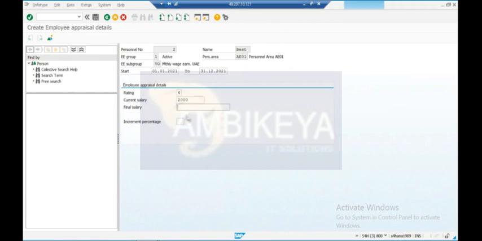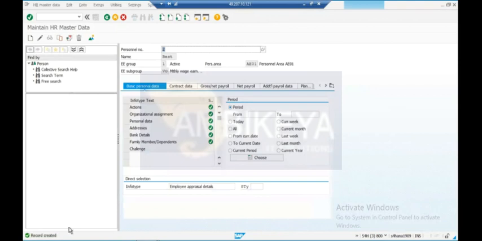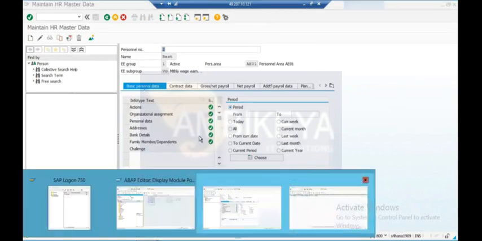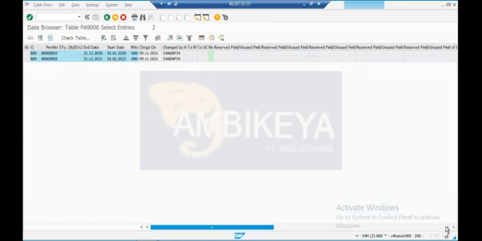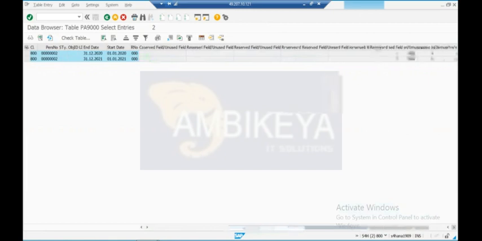Current salary increment as percentage, I will say, for example, 0. This is 2000. Save our entries. Record created. Now go and check in background. Click on refresh here. We have an option called refresh here. See, 2 records are created. Rating for 2000, 2000.